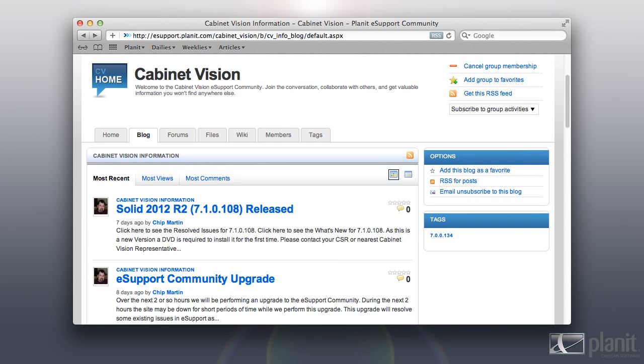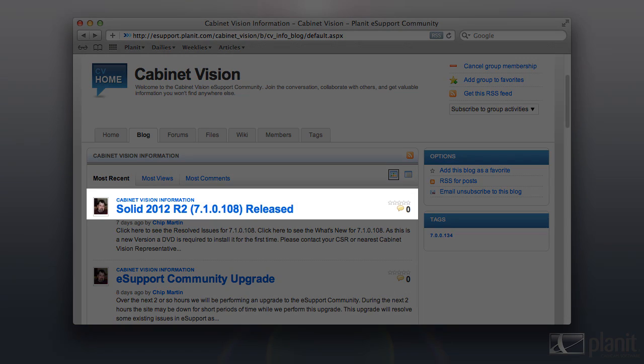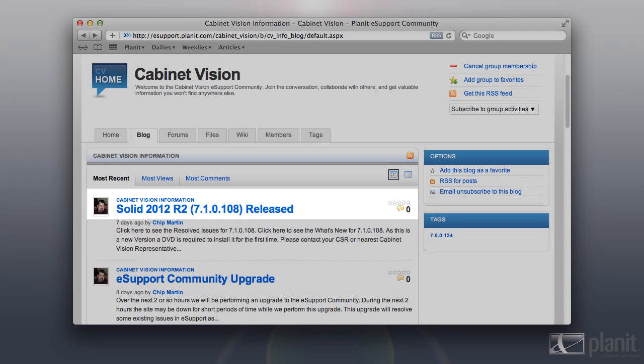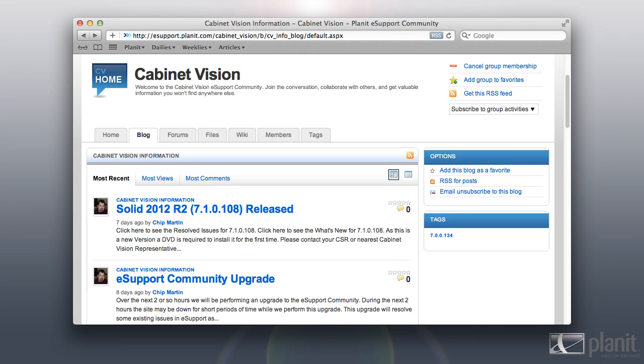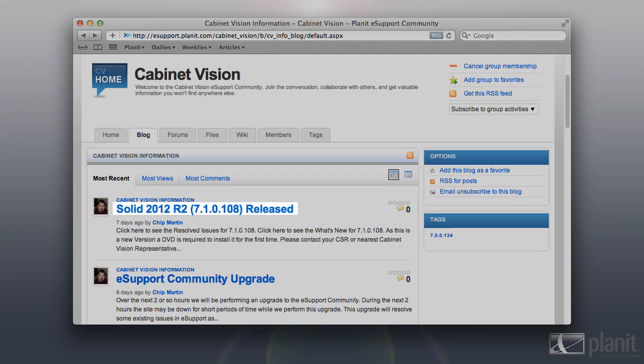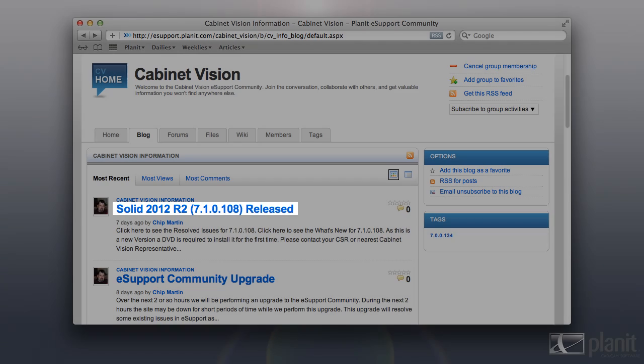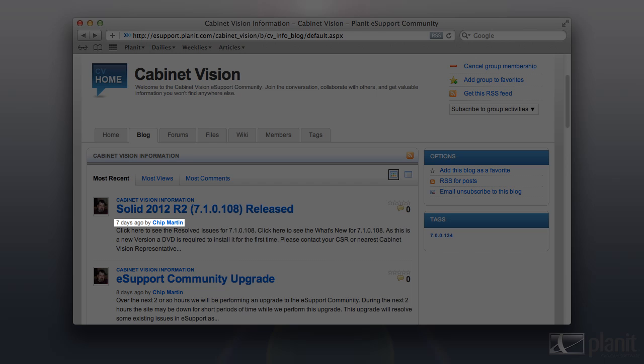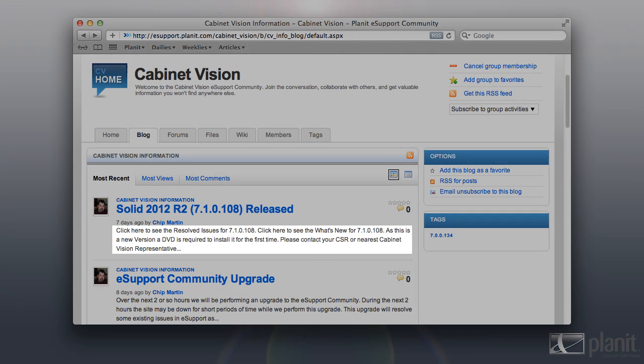Now that we have more of this post showing, let me go ahead and explain a few things. This is a blog post header. The information that is being displayed is broken down like this. This is the blog where the post resides on our eSupport portal. This is the title of the blog post. This is the author of the blog post and an approximation of when he or she first created it. And this is the content of the blog post.